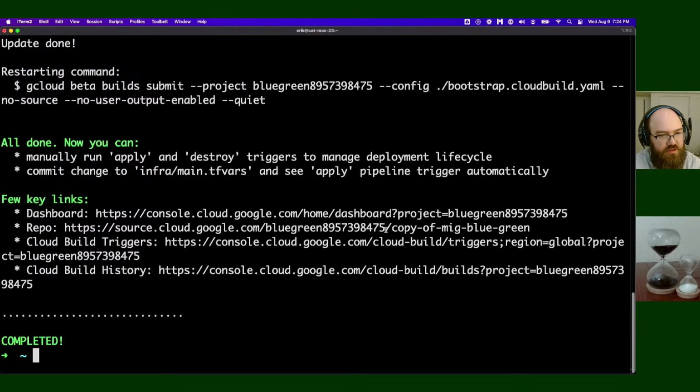Completed. All done. Now you can manually run apply and destroy triggers to manage the deployment lifecycle. Commit a change to infra/main.tfvars and see the apply pipeline automatically trigger. A few key links: dashboard, repo, Cloud Build triggers, Cloud Build history.